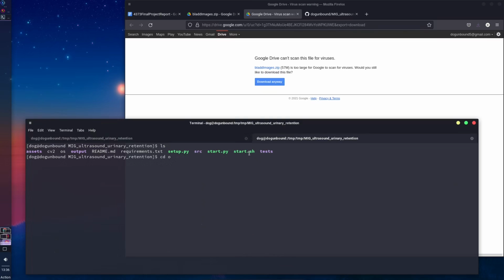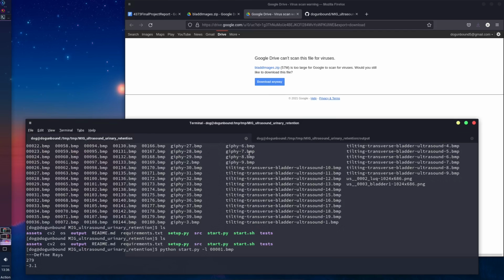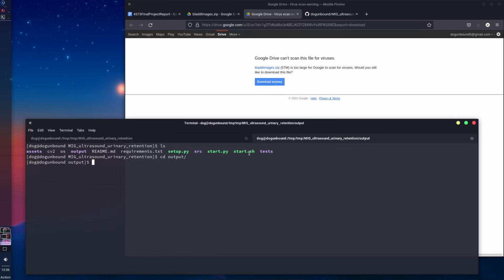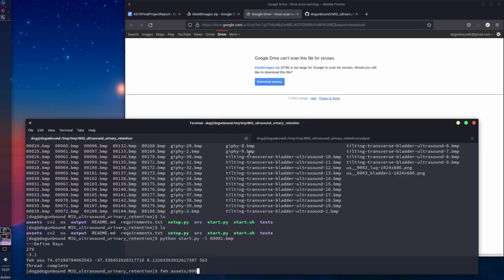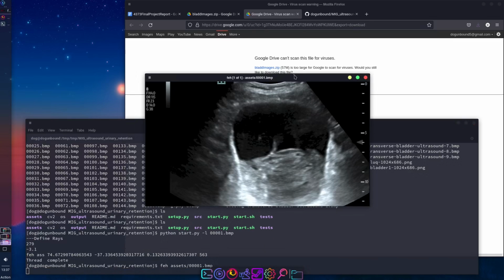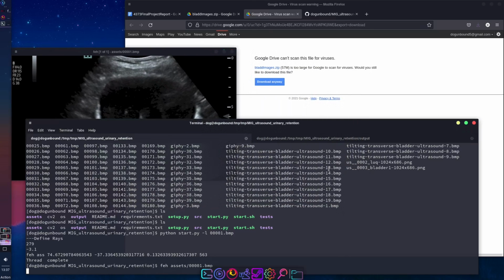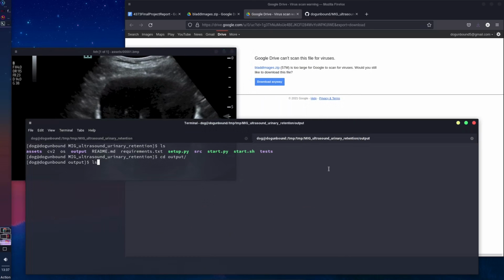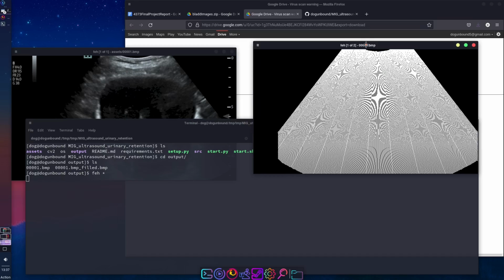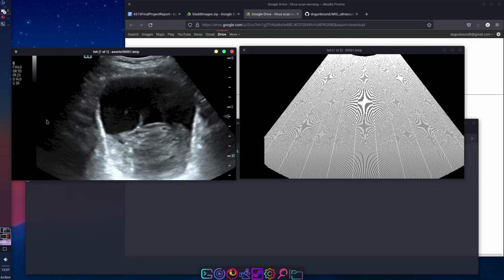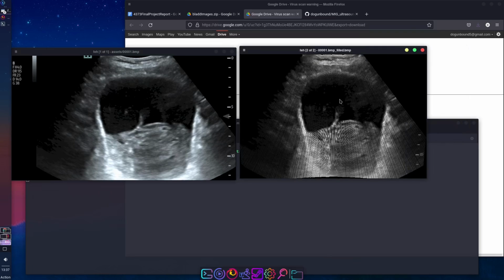So we're going to go ahead and cd into the output, and we use 00001, right? I'll go ahead and show you what that file looks like. If we feh assets 00001.bmp, this is our original ultrasound image. And then after the processing is done, these are the two images. This is the rays. What it does is it takes this image plus this image to make this image. Now you don't see much of a difference, but there is some difference.